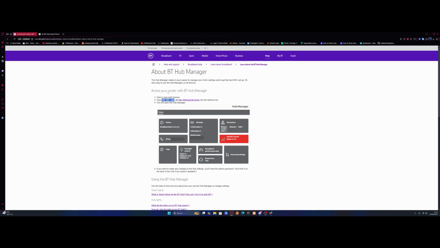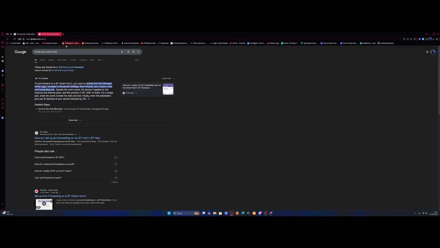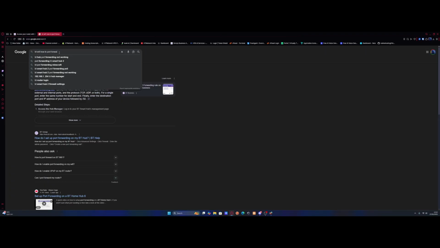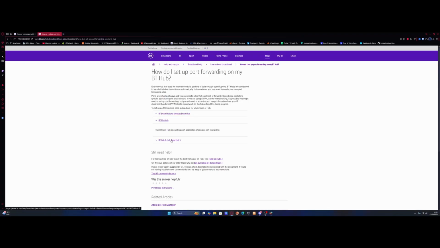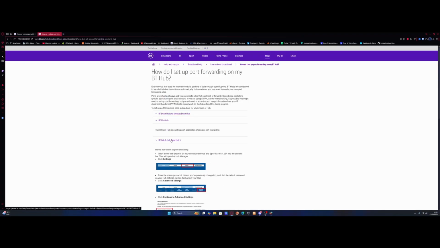So in order to port forward on your Wi-Fi router settings, really simple. Whip up Google and simply Google your Wi-Fi provider. So I've searched BT Wi-Fi, how to port forward. And the first thing that comes up is a forum by BT themselves, and it says, how do I set up port forwarding on my BT Hub? And right here, it gives you a nice guide on how to set up port forwarding in their Wi-Fi settings. It's not the same for everyone, which is why I'm not going to bother showing you. Just Google, and it's going to be really straightforward.